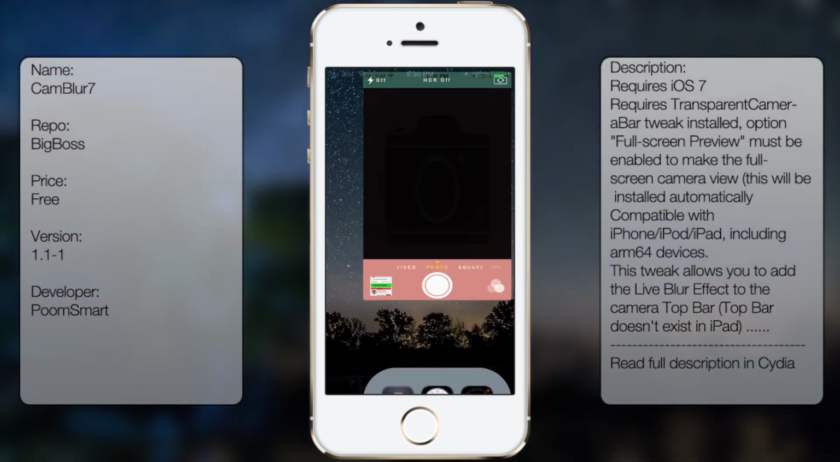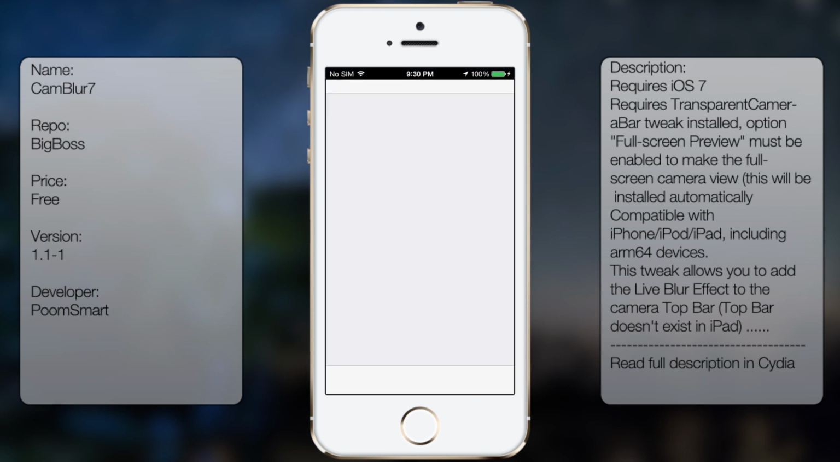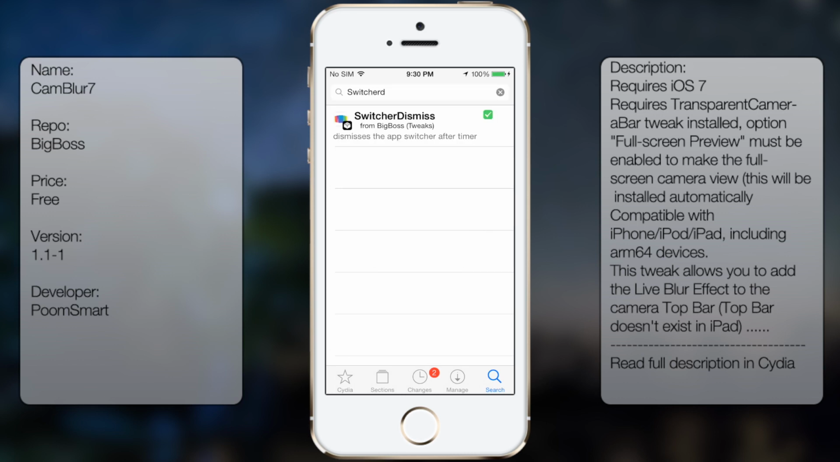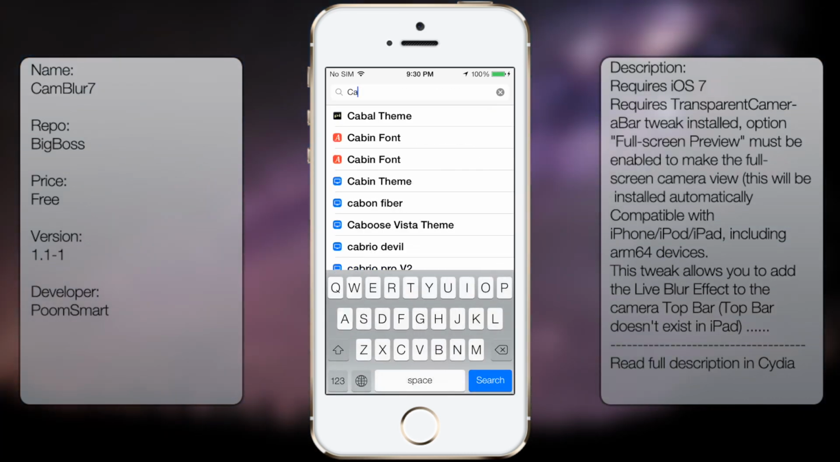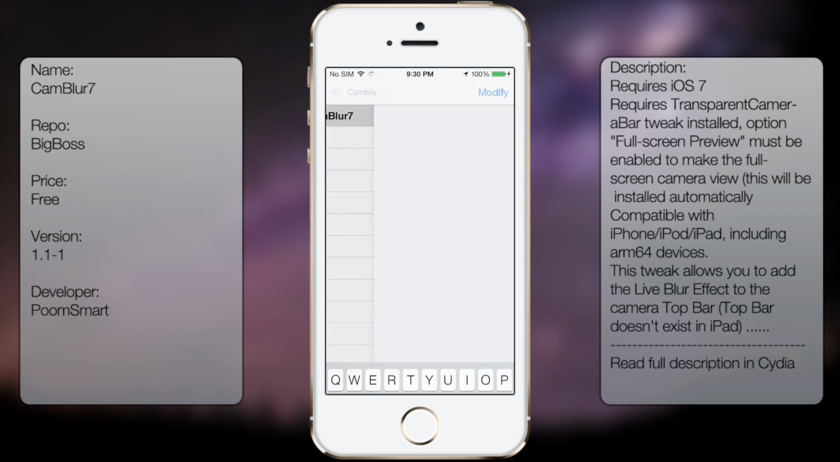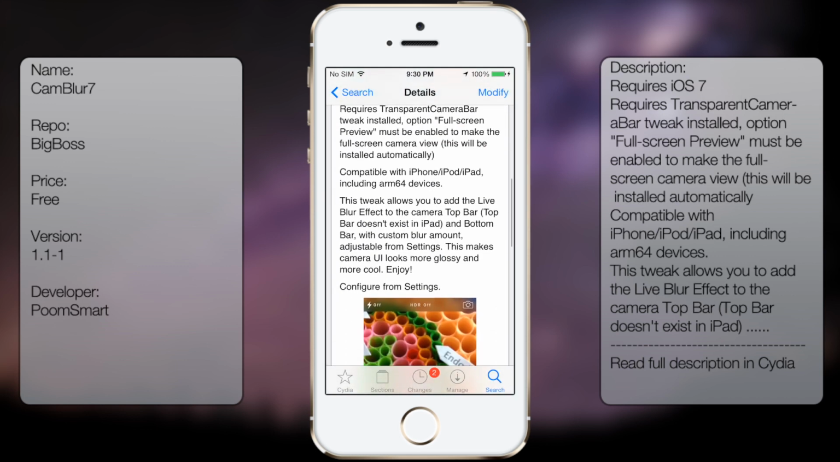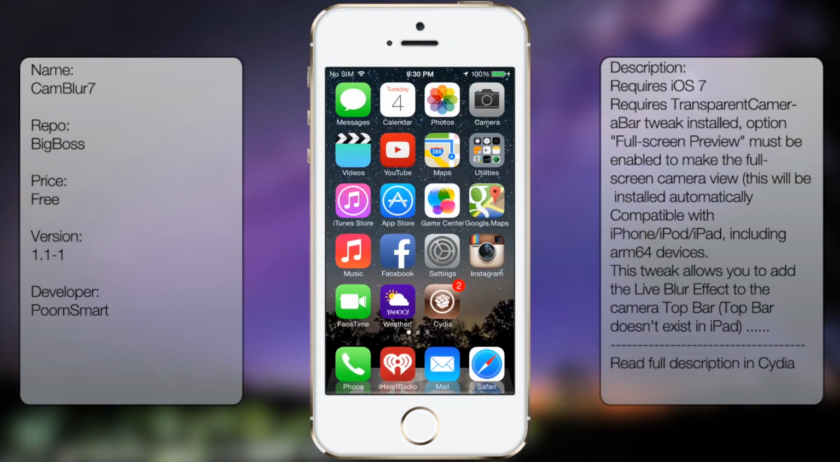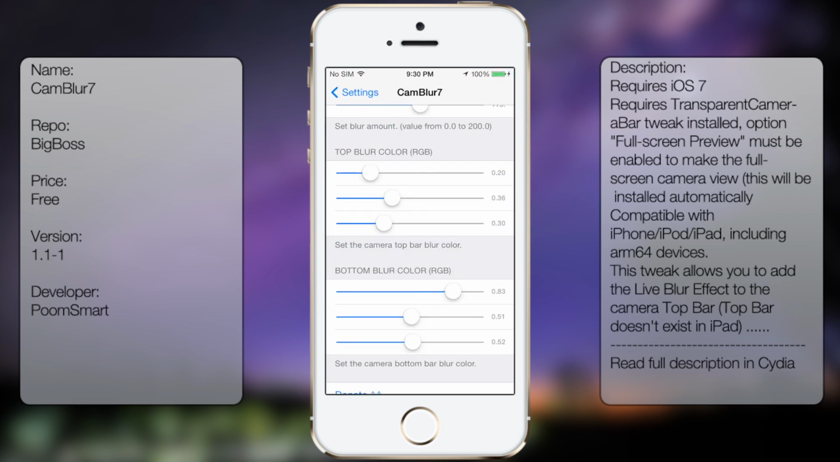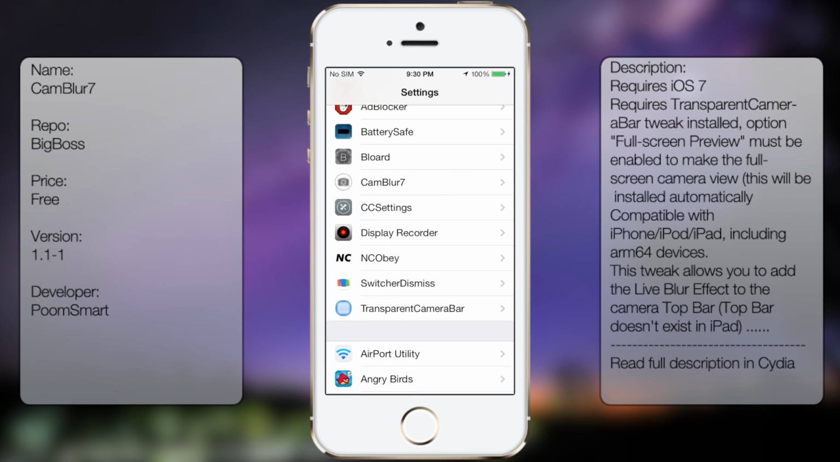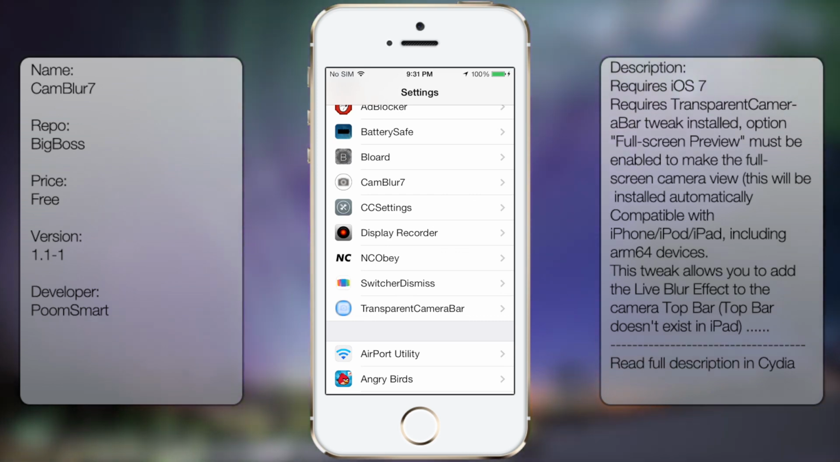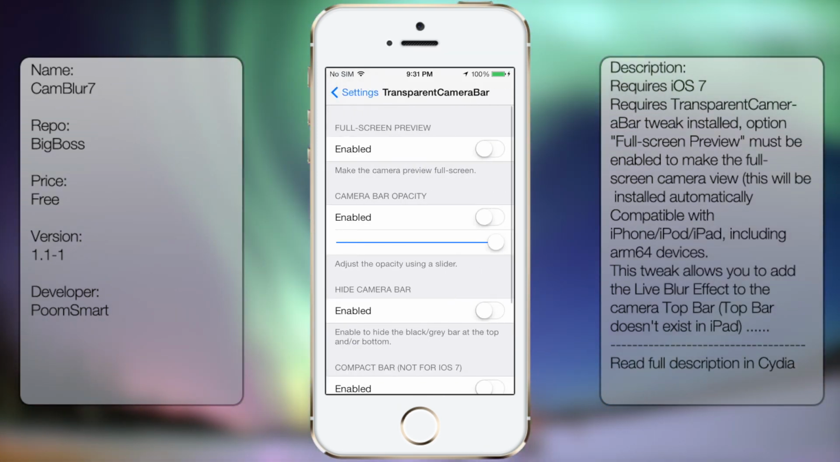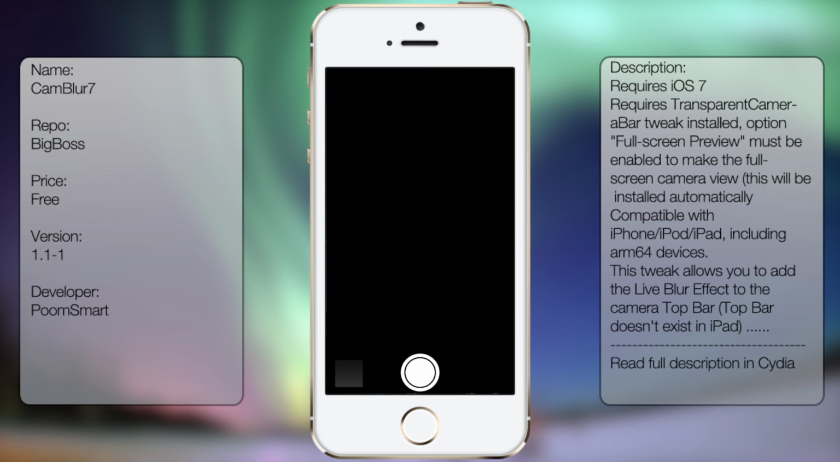So if you're interested in getting this tweak, all you do is go into Cydia, go to search, and type in CamBlur7, all in one word, like so. I get a small description there, as well as a screenshot. So once you have it downloaded and installed, you want to go into settings, and then you're going to go down to CamBlur. Now you will have another settings option here for transparent camera blur, and let's just turn it on for now. While it did not show on the Cydia page, it does give you that option.